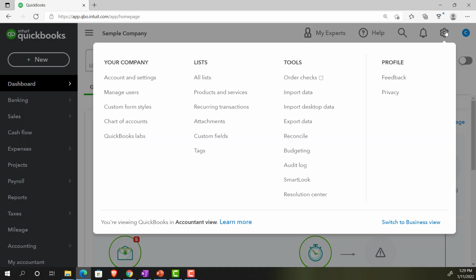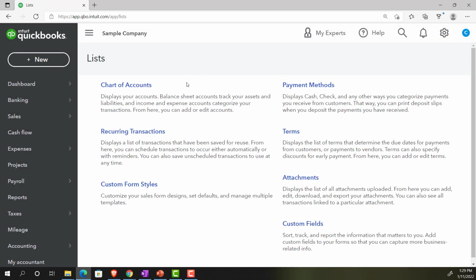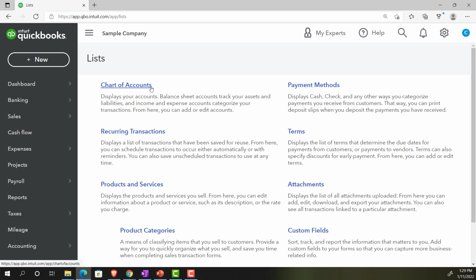You could have it in the cog up top. It could be under the lists. So if I go into the all lists, we have the chart of accounts. Remember that the term lists is basically a pullover from the desktop version when all this stuff was kind of housed under the drop down of lists. In the online version, we don't have that drop down of lists, but we still kind of have that terminology. And the most important thing under the lists drop down was, of course, the chart of accounts.